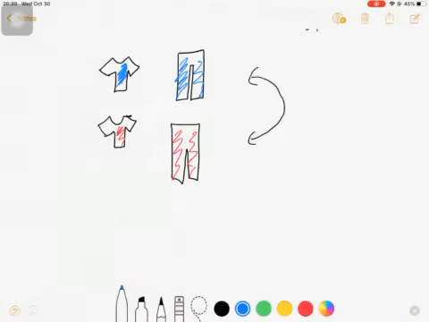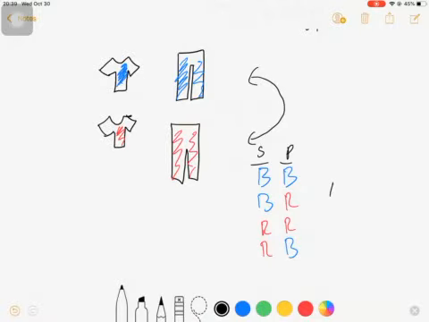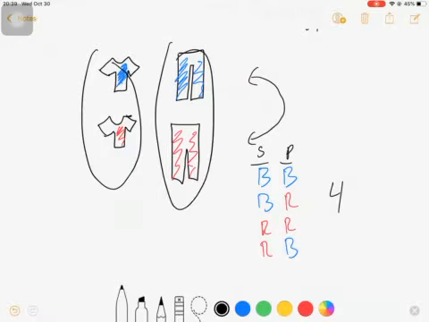Well, I could have a blue shirt and a blue pair of pants. I could have a blue shirt and a red pair of pants. I could have a red shirt and a red pair of pants. Or I could have a red shirt and a blue pair of pants. So here's shirts and there's pants. In other words, there are 4 possible combinations between the set of shirts that I have and the set of pants. There's 4 ways to get a combination of a shirt and a pant.